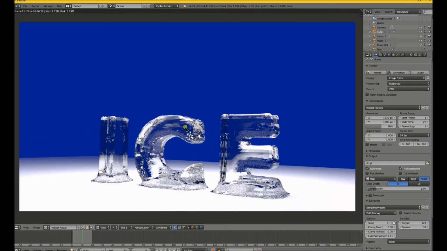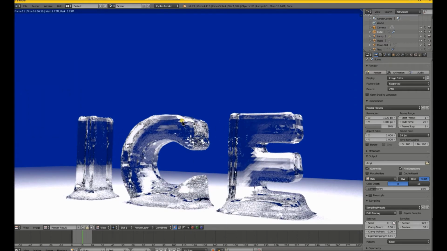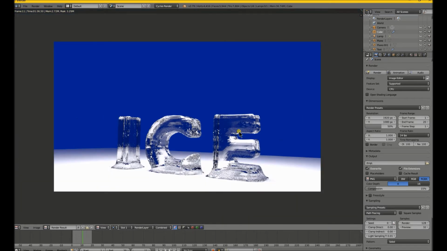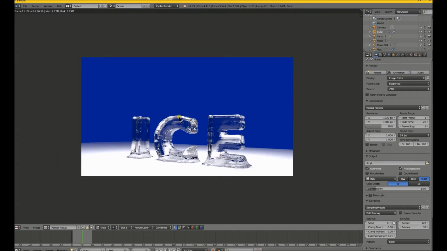You might notice these little sharp edges here where it looks like the bevel hasn't been smoothened properly. Now, those can look nice. Those can look like those little ice defects that you get, but you can smooth those out. So I'll just quickly show you how to do that.